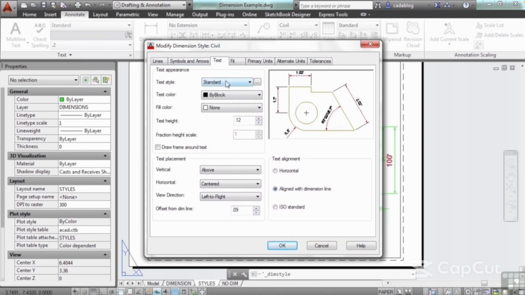Now, your text style works similarly to the lines. You can pick your style of text, and text objects will have styles just like the dimensions have styles. And we'll talk about text styles in another section. But if you want, you can change that. You can set up a dimension text style so that your dimensions will be controlled by that text style.